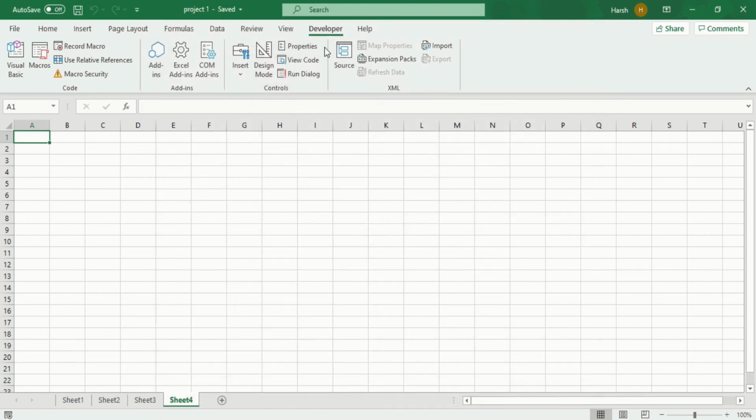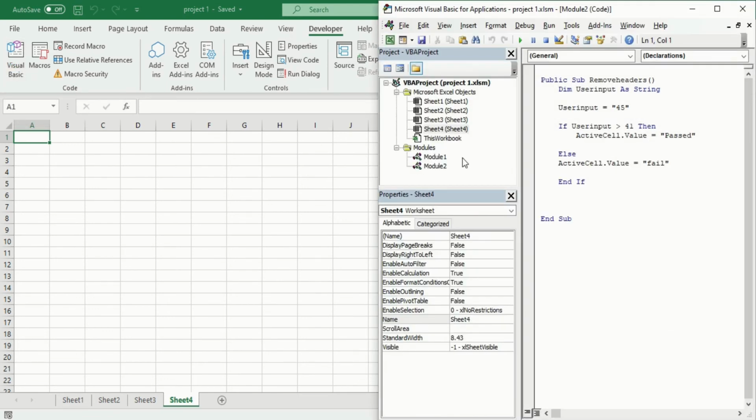So now we are in the Developer tab. Where should we go now? In the Code section, you should go into Visual Basic. When I click on Visual Basic, you will see we are in our modules. Now you can see in our Project Explorer, we have a VBAProject1.xlsm file.